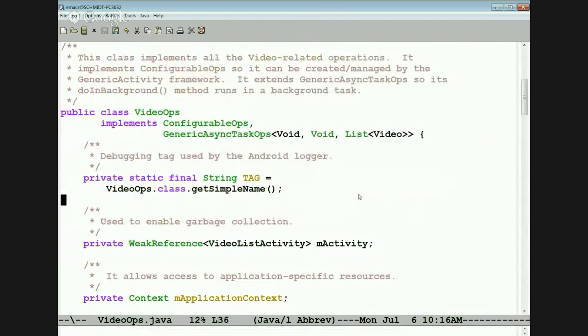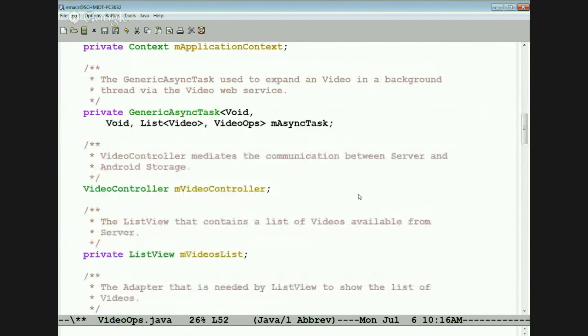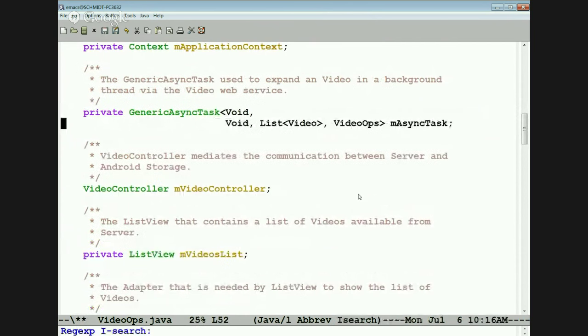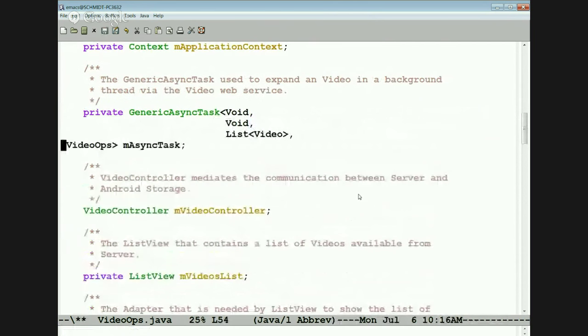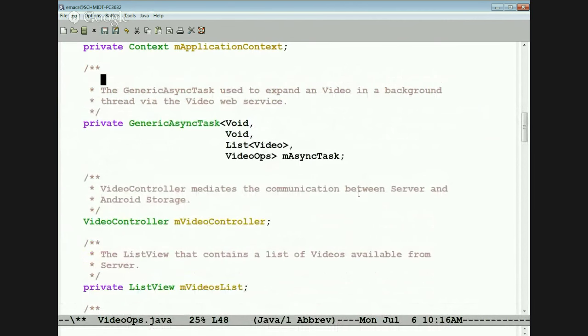So we have a weak reference back to the activity. The new framework that I've got for generic activity doesn't have a reference to the activity in the ops class. It just has a weak reference to a view, which is basically an interface, so you don't have as tight coupling on the activity, which is cool, but we won't talk about that right now. We have our generic async task, which is used to do the long-running operations in the background, and we'll talk more about that in a second.